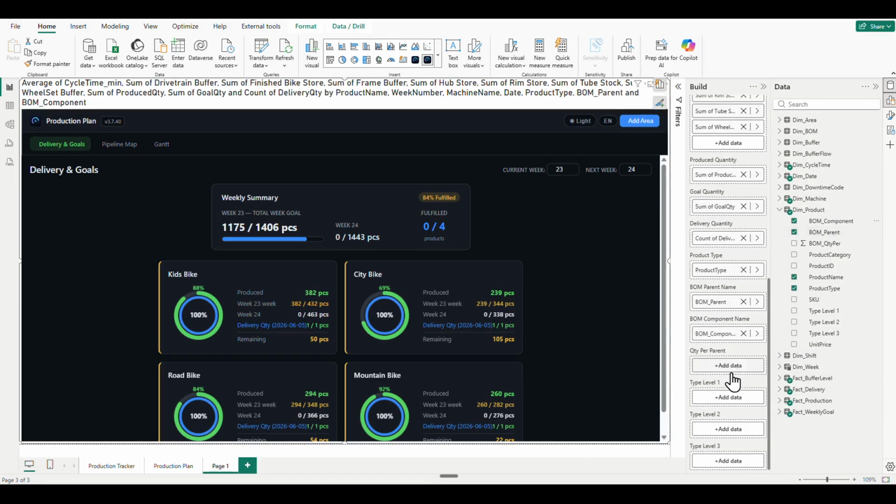And with that, all the fields are bound. We have our goals and deliveries. The planning itself isn't there yet though, since there are no areas or machines. We'll set those up inside the visual in a next video.